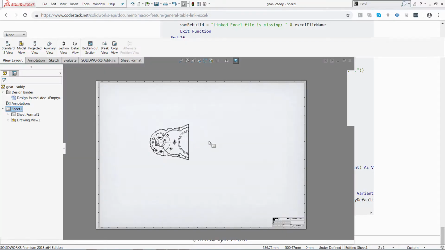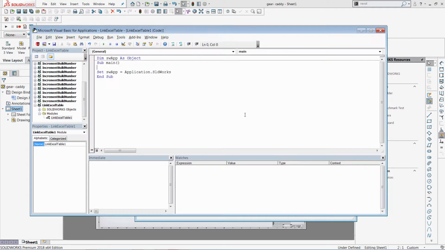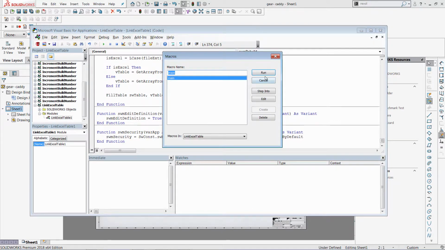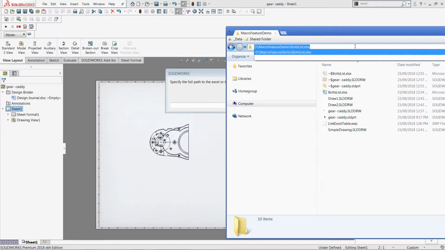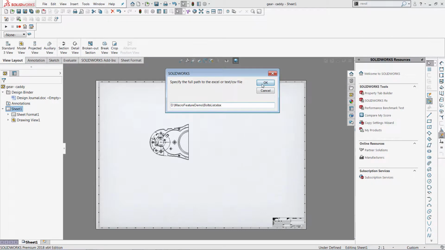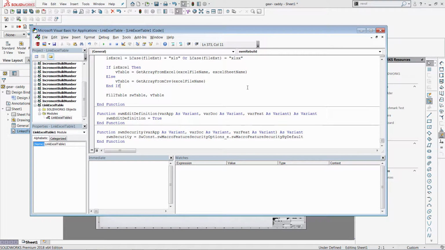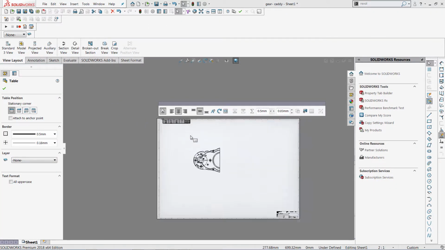I need to repeat similar steps as I did before, just create a new macro, give it a name and copy paste the source code in there. When I run the macro, I need to specify the full path to the Excel file and the spreadsheet I need to load the data from. I can leave the spreadsheet name field empty, and in this case the first spreadsheet will be used. As a result, the macro feature and the general table are inserted.